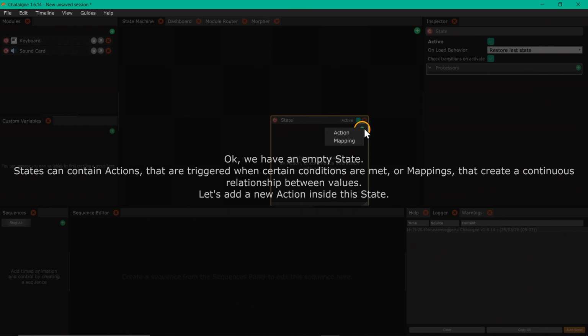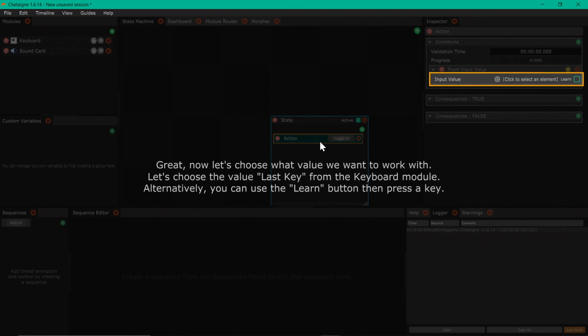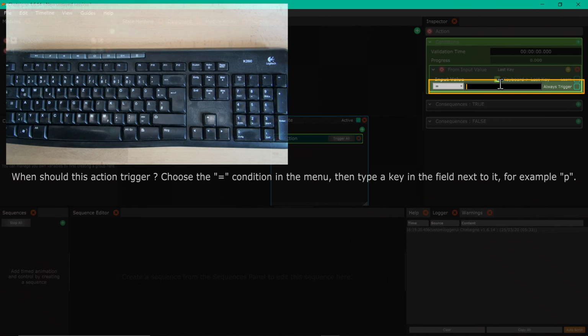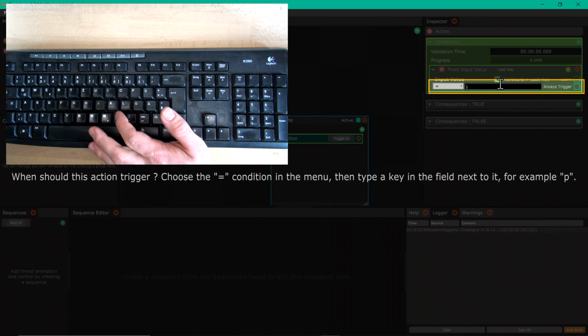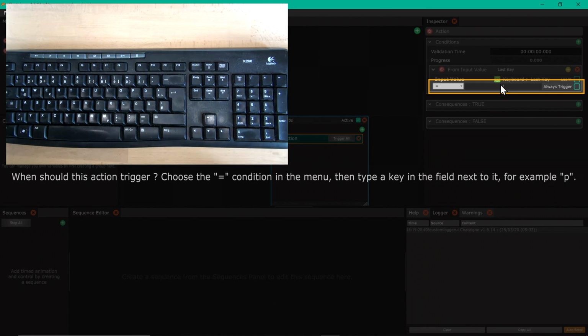So we add an action. An action is something like if-then logic. So this is called an action in Chataigne, and you will get along with this. Now you get to the last key. We can do it by hand. We get keyboards, last key, and then it equals maybe we press the L button. So L and done. But for this example, we want the button P.